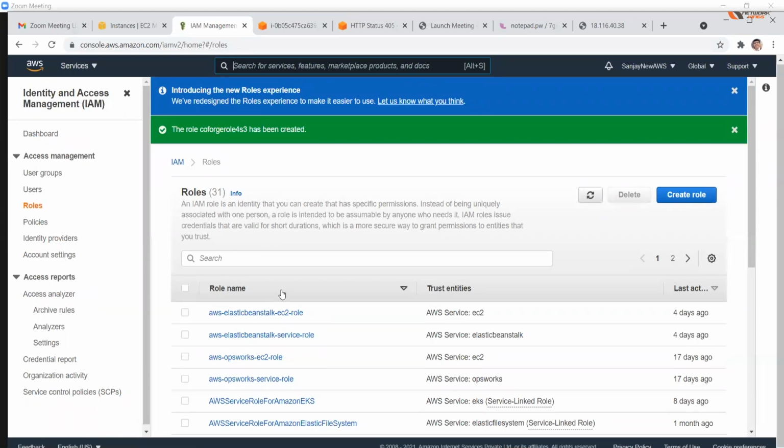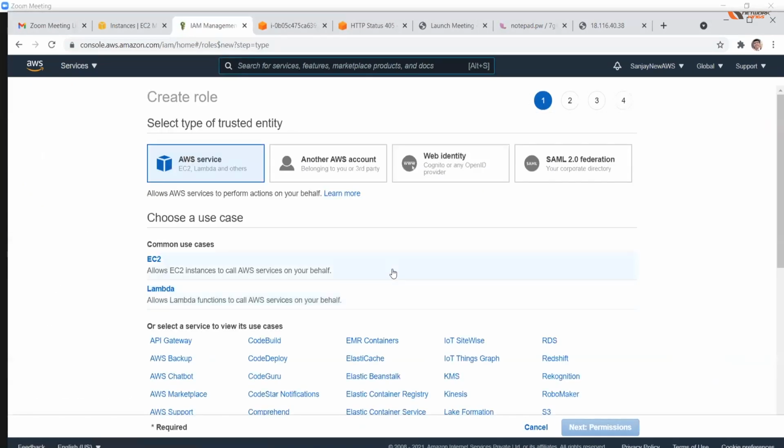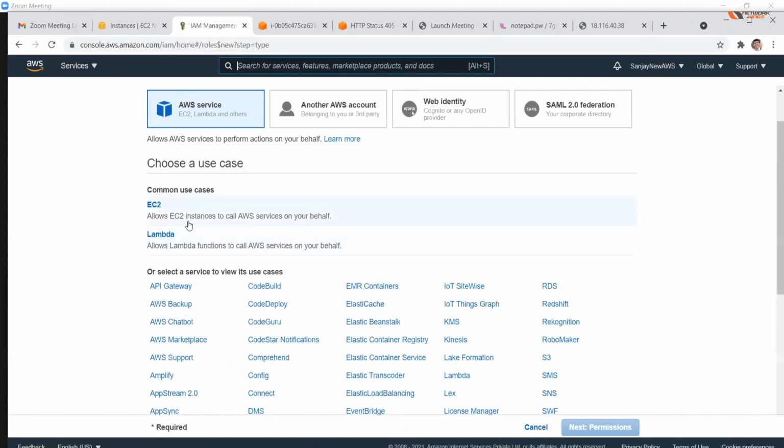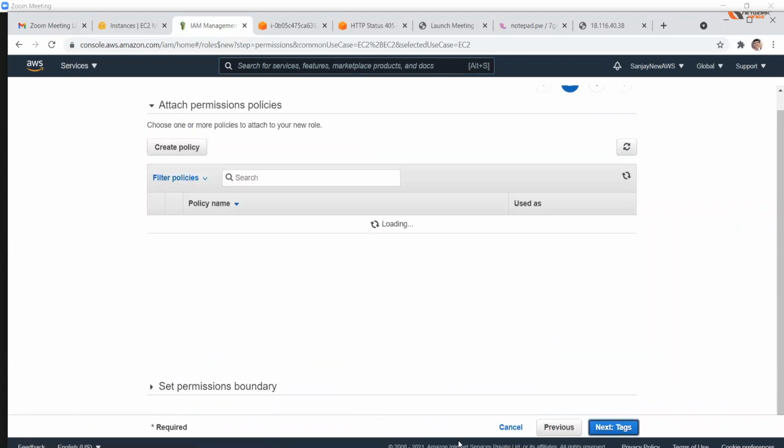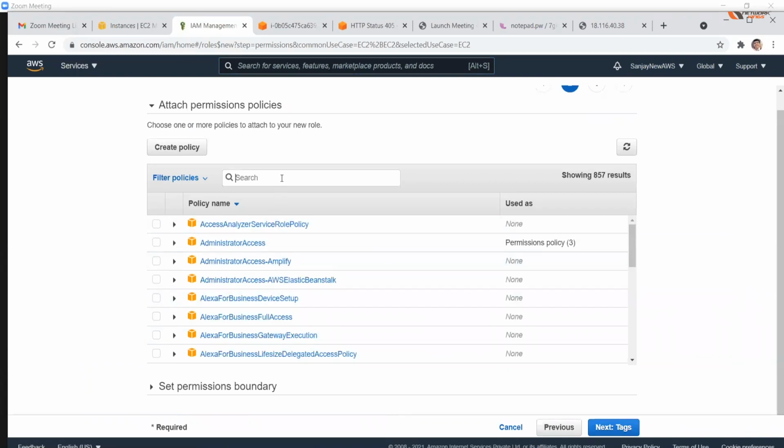Quickly, this is a role. Do we have the role? We need to create a role. Click on create role. We are creating a role for the EC2 service. Click on EC2 and get the permission. We have the permission at the bottom, and let's say you are providing S3 full access. You write S3 here, and we have the permission called S3 full access. I'm selecting this S3 full access permission for this role.